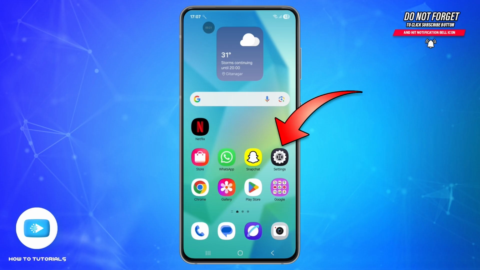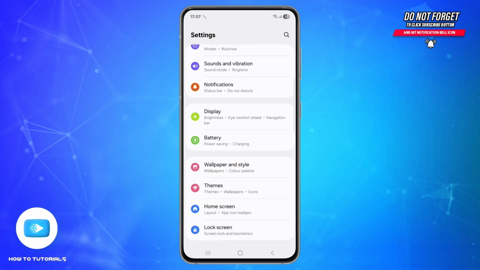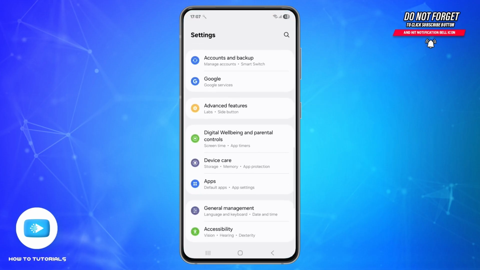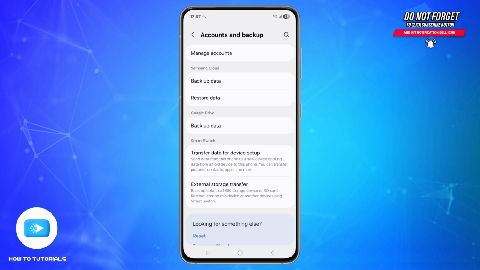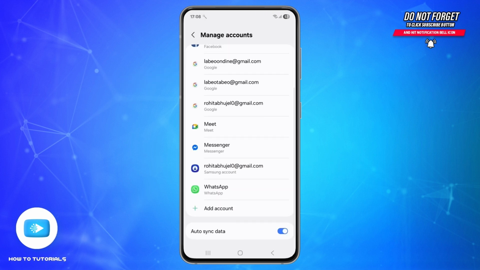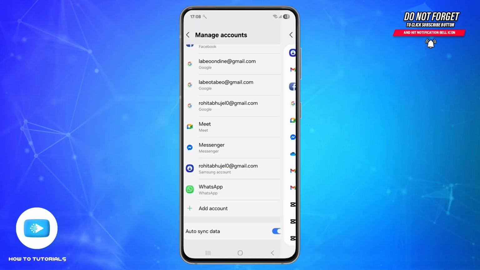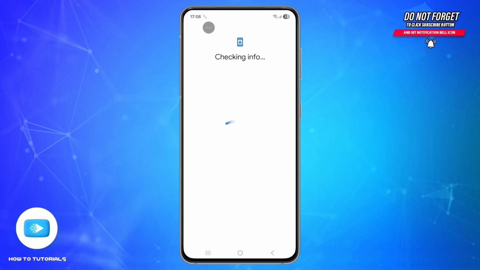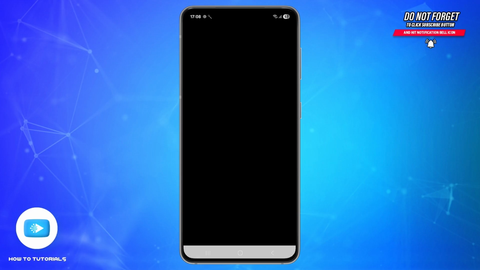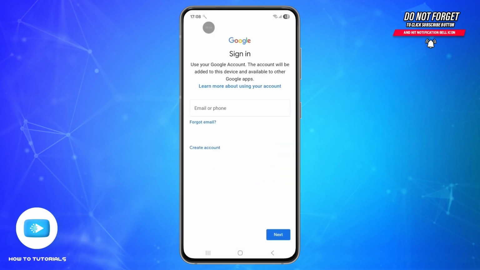First, open Settings. Scroll down and find this option called Accounts and Backup. Now select Manage Accounts. Scroll down and tap on Add Account at the bottom. Now choose Google from the list. Let me verify my identity.